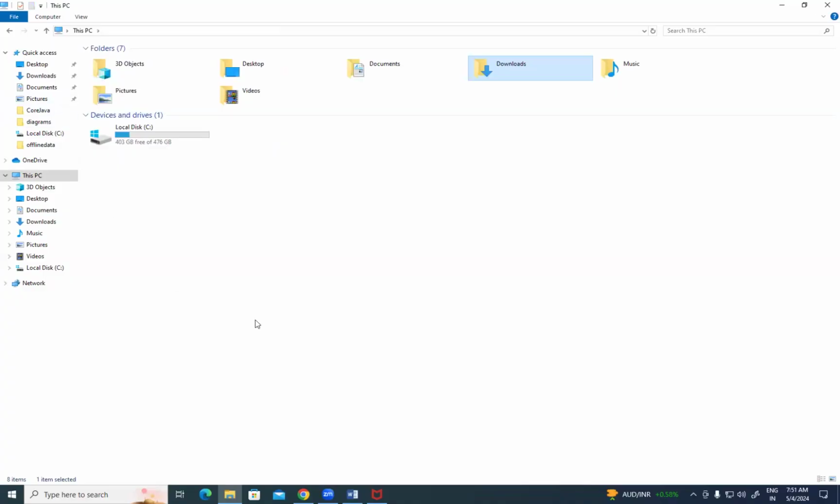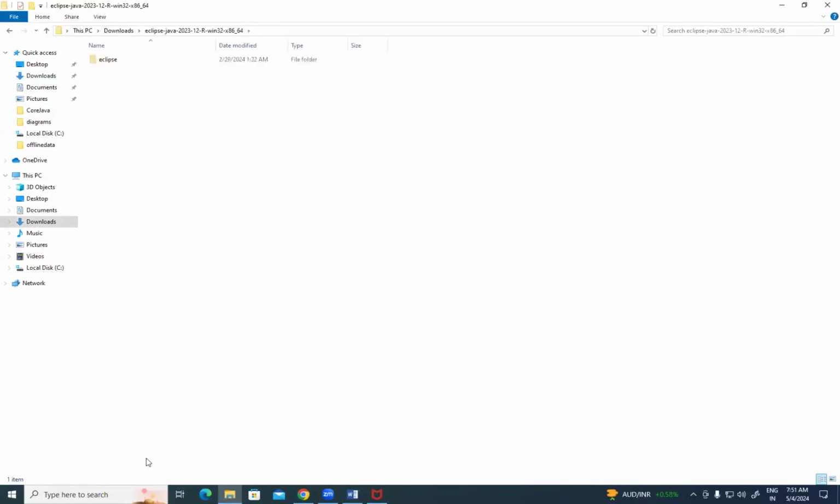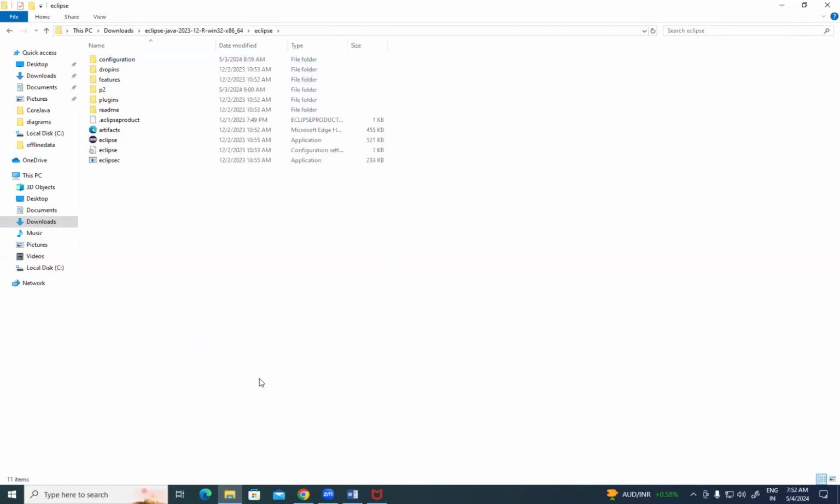I should go to downloads. In downloads, I have to open this Eclipse Java 2023 folder. Open Eclipse folder. Then you have an application called Eclipse. Instead of going like this, keep this shortcut on your desktop. So how do you create a shortcut for this application on your desktop to quickly start the IDE, to quickly start Eclipse?